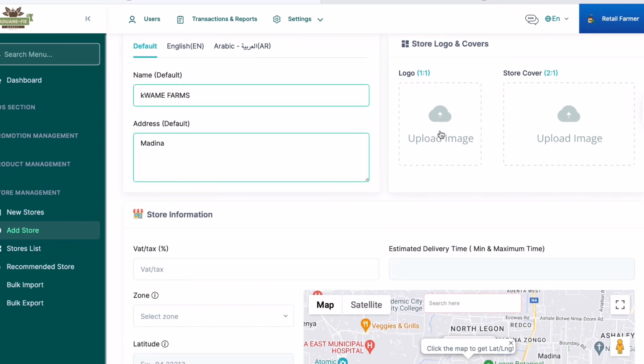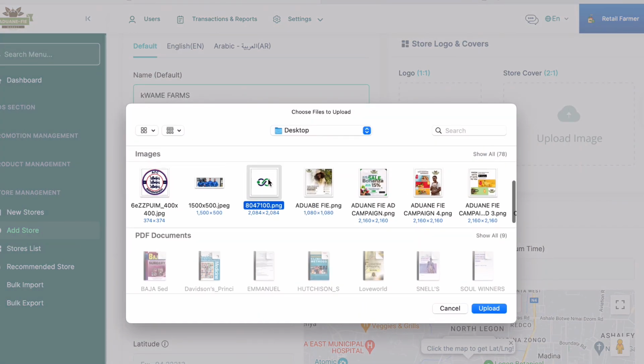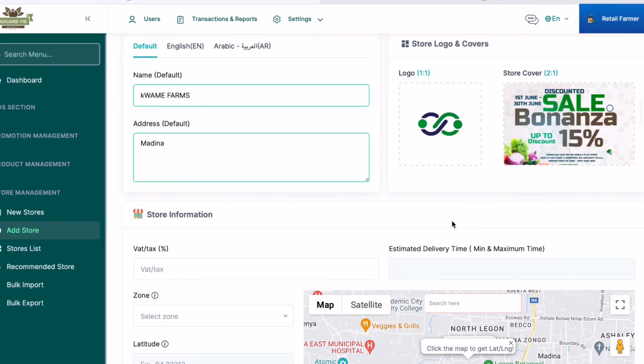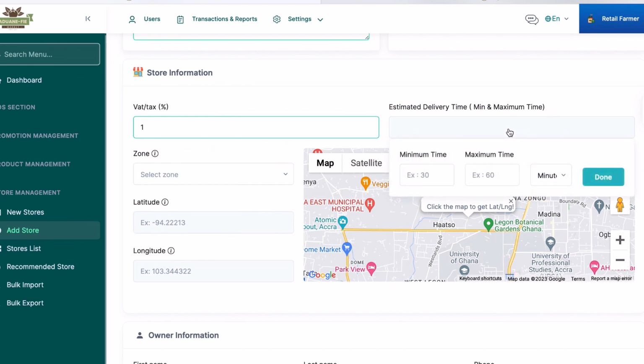For the sake of this demo, let's just put in something here. Then you come here, and expect the time of delivery. This is where you're going to be selecting the delivery time of that particular store. What's the minimum time that store can deliver? Let's say it's 30 minutes. What's the maximum time in case of anything? Let's say 60 minutes.